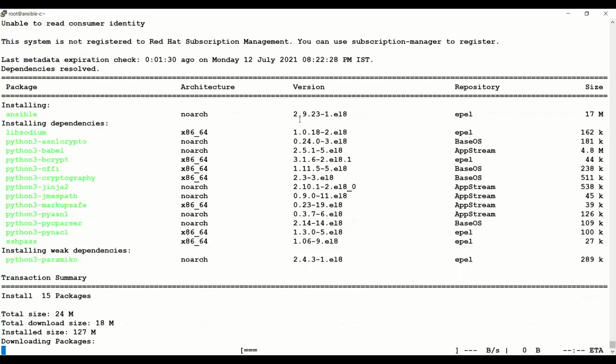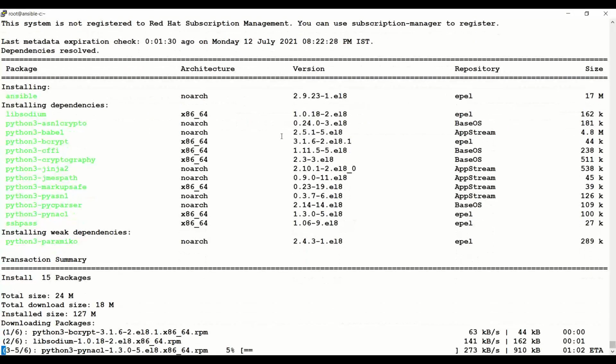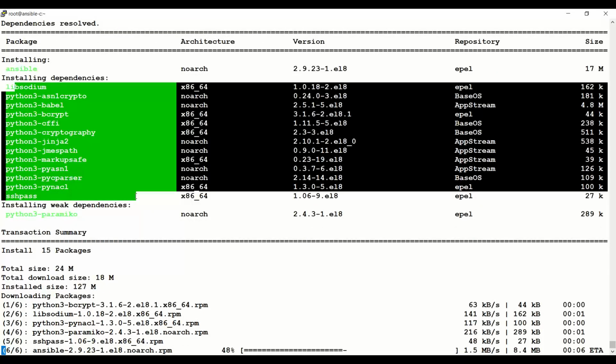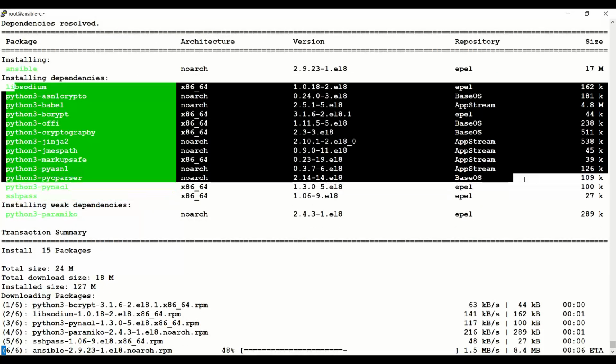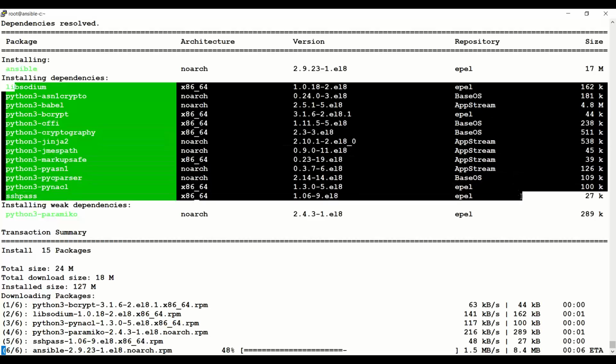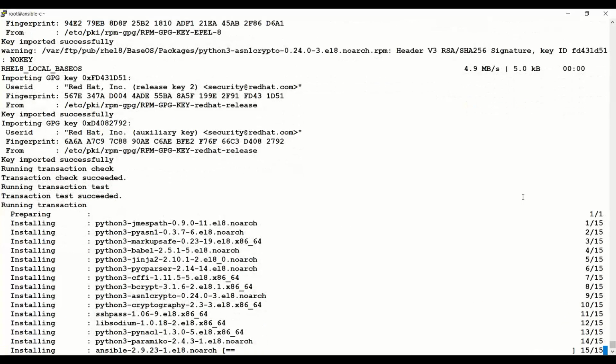See, Ansible requires many libraries and other things to be installed. So these dependencies will be resolved mostly from your local repository. You see, BaseOS, AppStream, BaseOS, AppStream. So if I don't configure the local repository, I will not be able to install Ansible. That's the reason I first configured the local repository. Then we connected to the internet and configured the internet repository, and now the packages are getting installed.